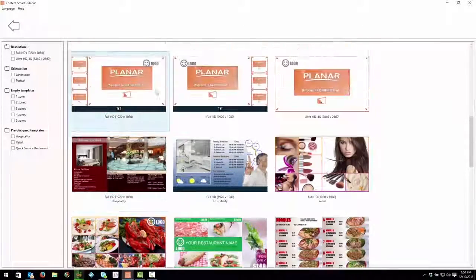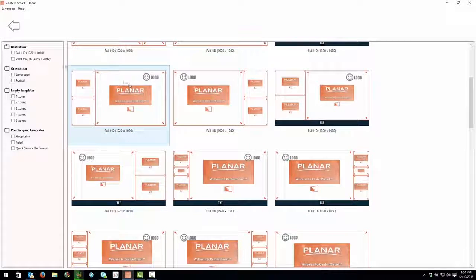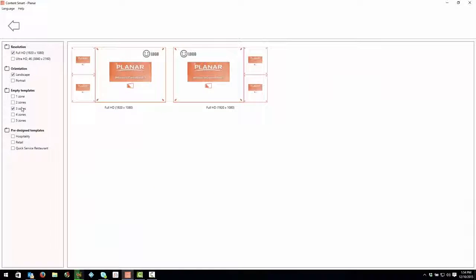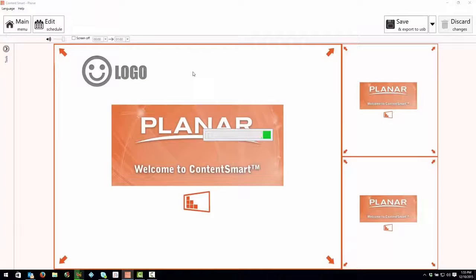There are many different options, and some of them include some content already preloaded. If you want to narrow down your list, just click some of the tabs on the left-hand side to narrow it down to a layout that suits your needs more appropriately. As you can see, I've chosen a 1080p layout that has 3 zones.